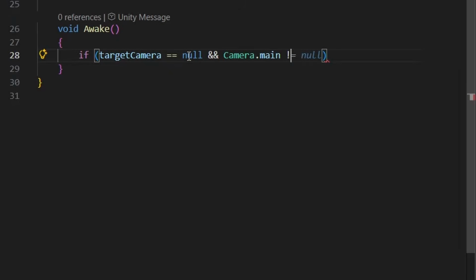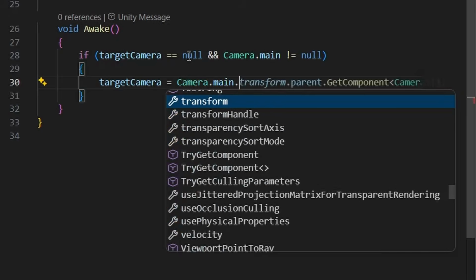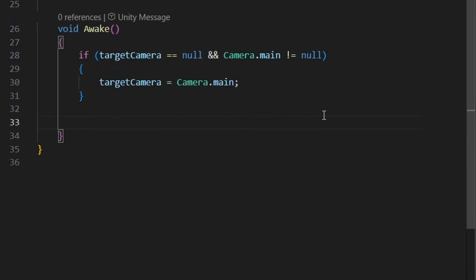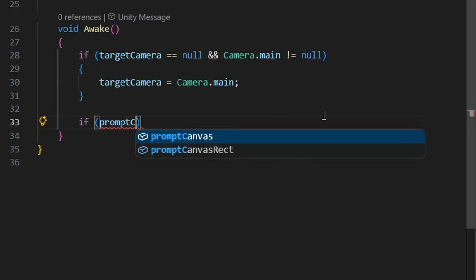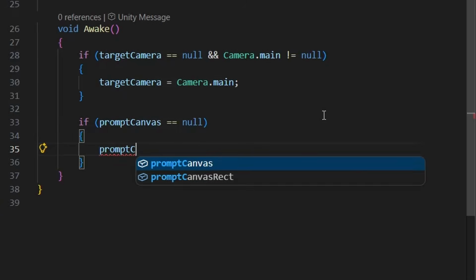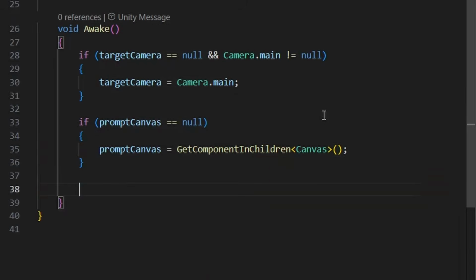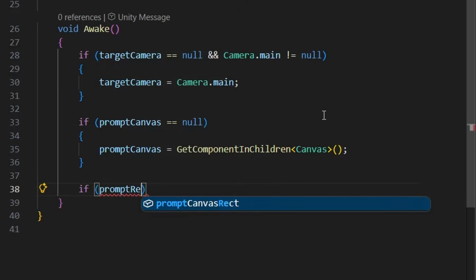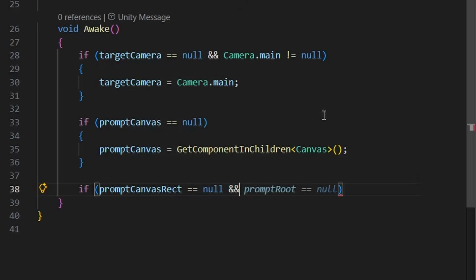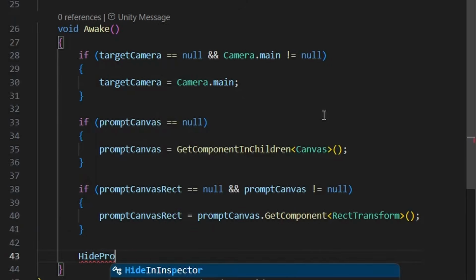Now let's make our awake method and say if target camera is null and camera.main is not null, then make the target camera the camera.main. We'll also say if our prompt canvas is null, then our prompt canvas is going to be equal to get component in children canvas. And then lastly, we'll do if prompt canvas rect is null and prompt canvas does not equal null, then get the prompt canvas rect underneath the prompt canvas. And then actually lastly, we'll put a hide prompt in here.